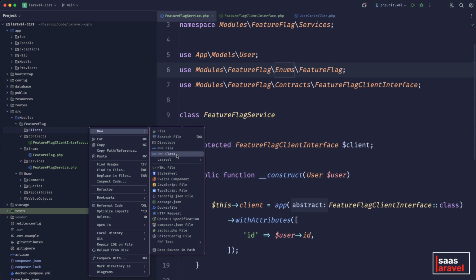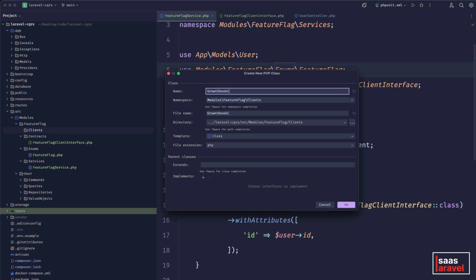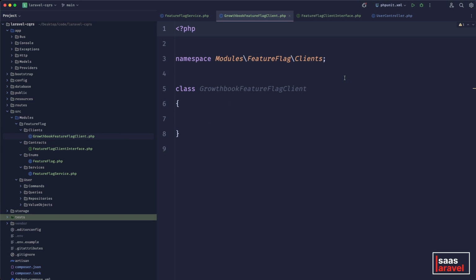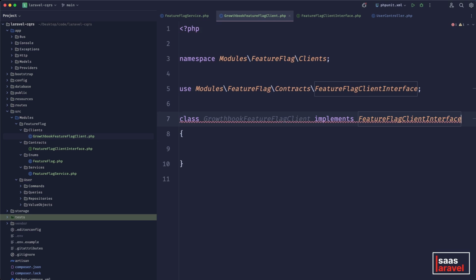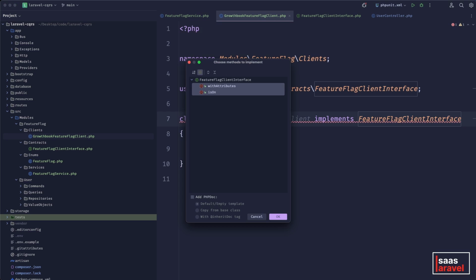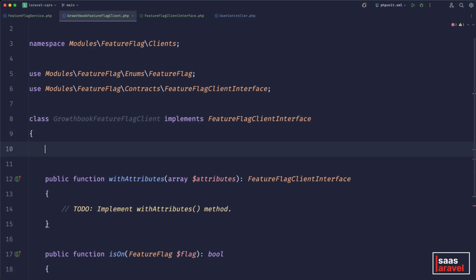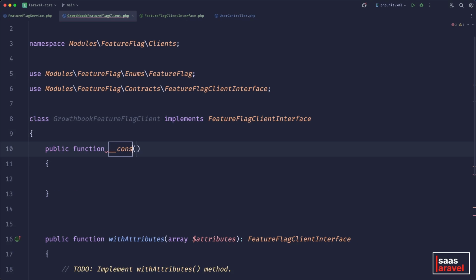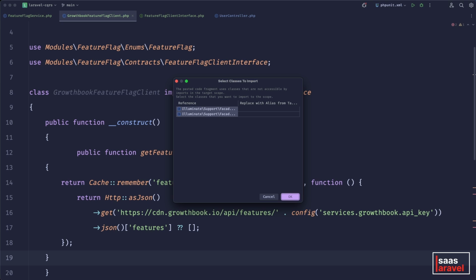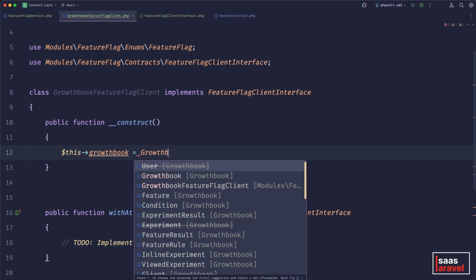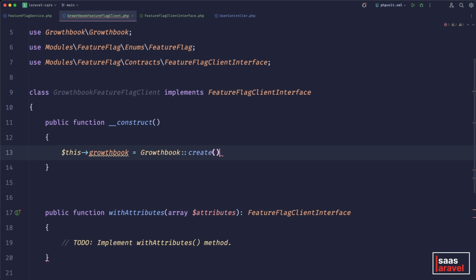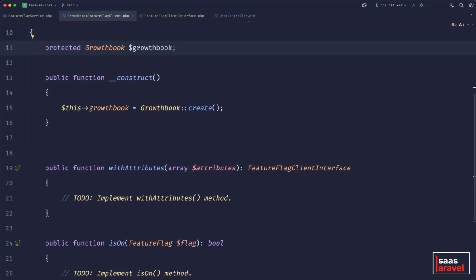And inside of here, let's create a new GrowthBook feature flag client. And this class has to implement our feature flag client interface. Let's add the method steps. And inside of here, we can add our construct that we had before. GrowthBook equals GrowthBook create. We can add this property here.